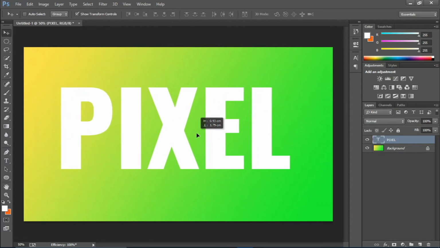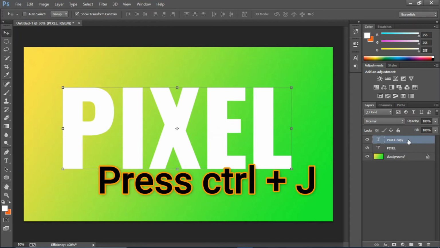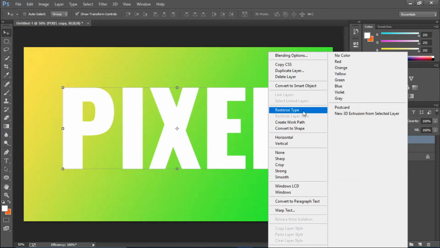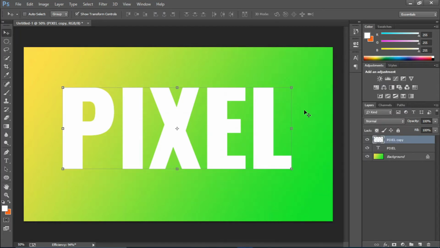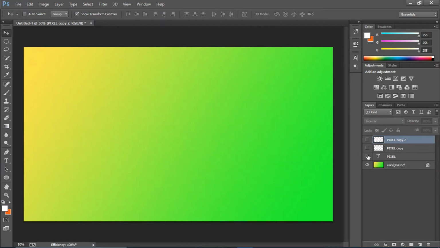That looks good. Okay, now I'm gonna just select this text layer and press Ctrl+J to duplicate it, and right click and choose this option, rasterize type. And now I'm gonna just press Ctrl+J one more time, duplicate it. Okay, so now I'm gonna just disable all of these layers, and I'm gonna grab my rectangular marquee tool.